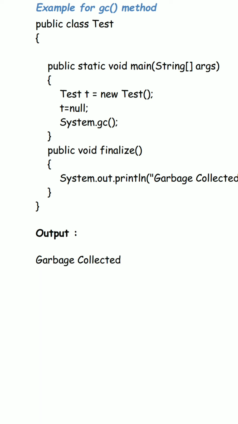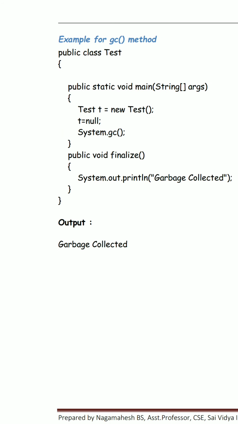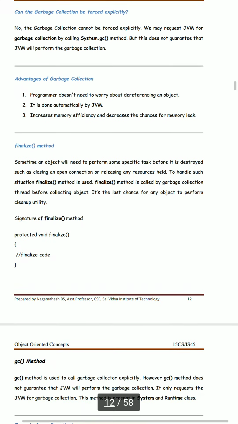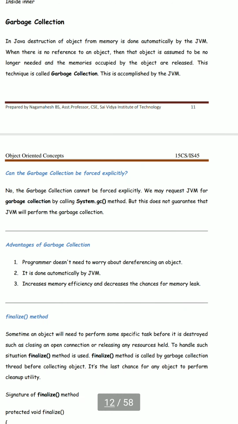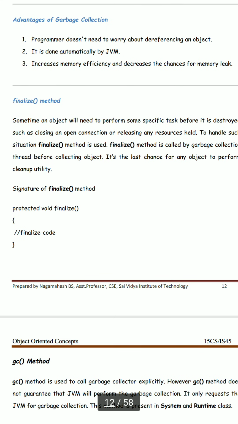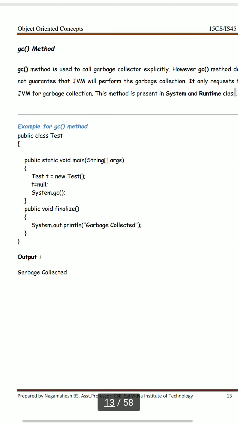Yes, in examination he is going to ask a question like, what is garbage collection, explain with an example, so that you can write here. Yes, the definition you can write this one. After that you write the advantages here, and after that we can write the finalize method explanation. Then you can give the example like this here.